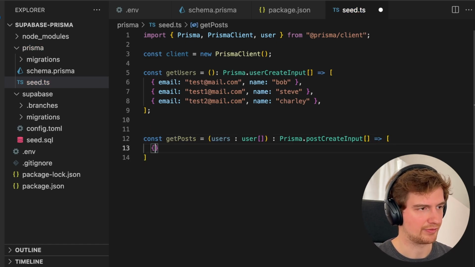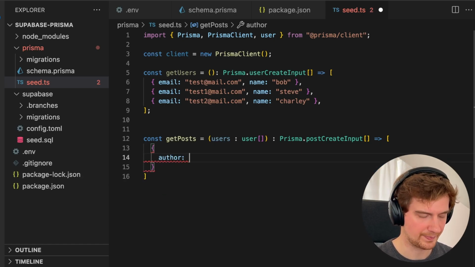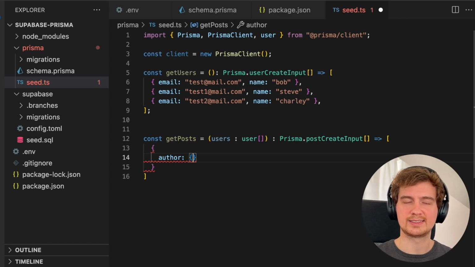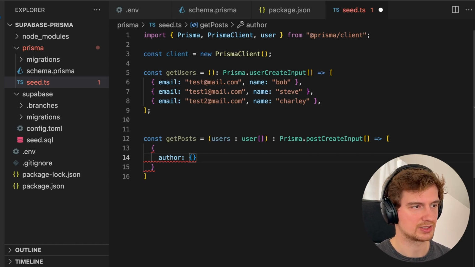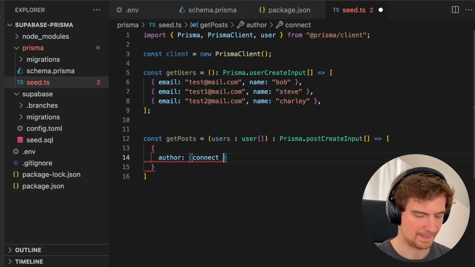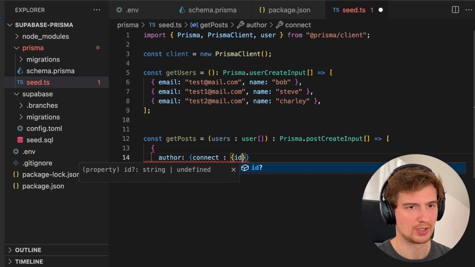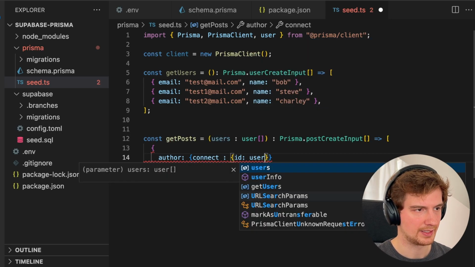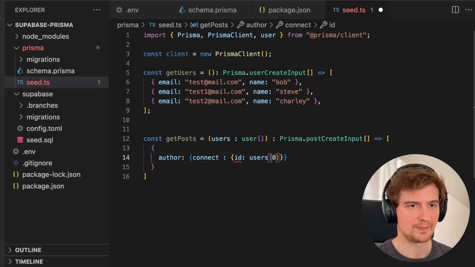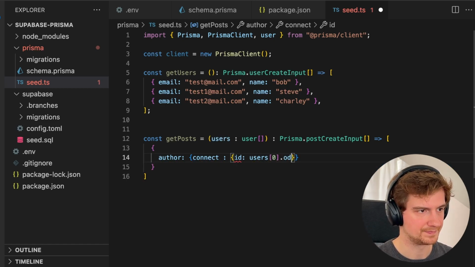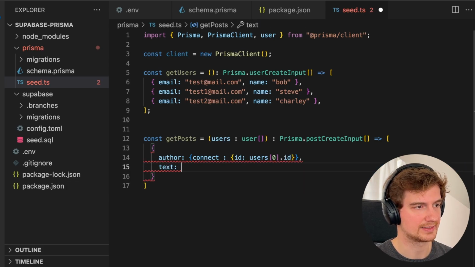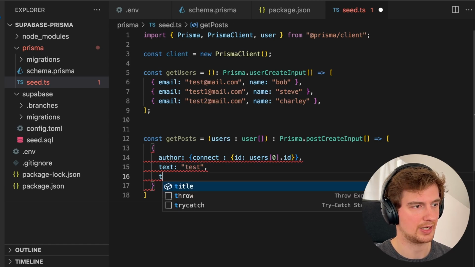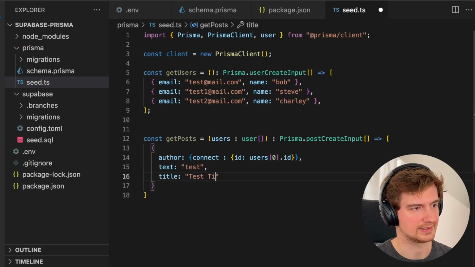And here, let's just say we have two entities. In this first case, we have an author. And this author is the connection that is established to one of the previous users. So we can just call connect here. And in this connection object, we can simply specify the ID. And this would be the ID of user 0 .id. And other than the author, we also have a text, which is just test. And we have a title, which is a test title.